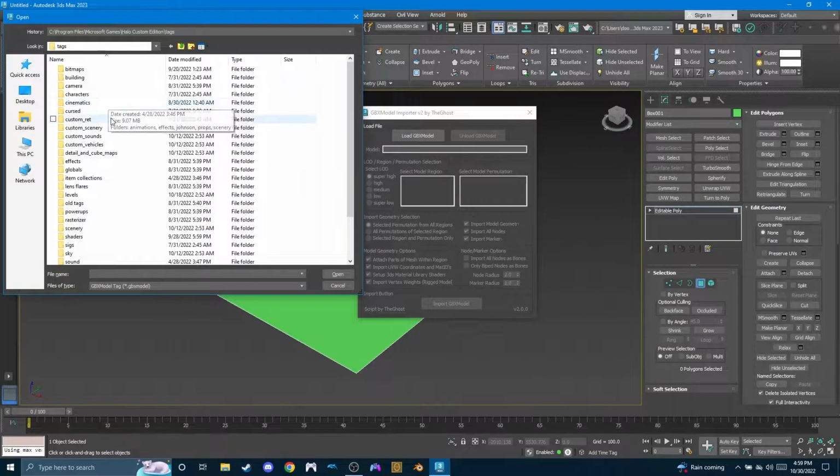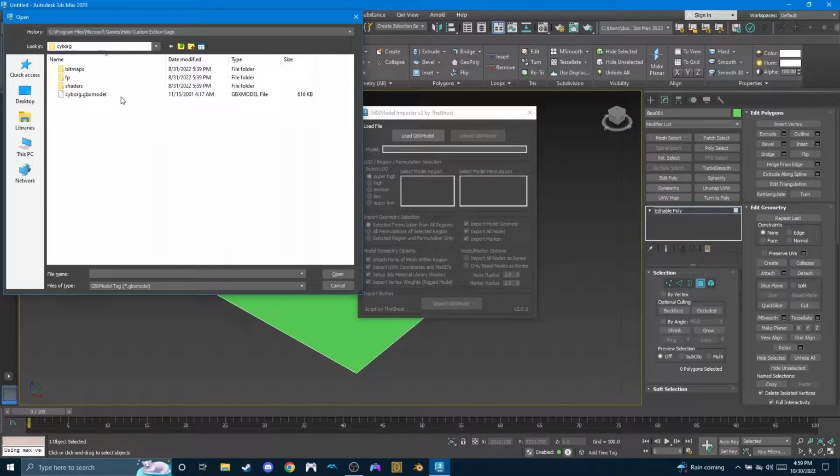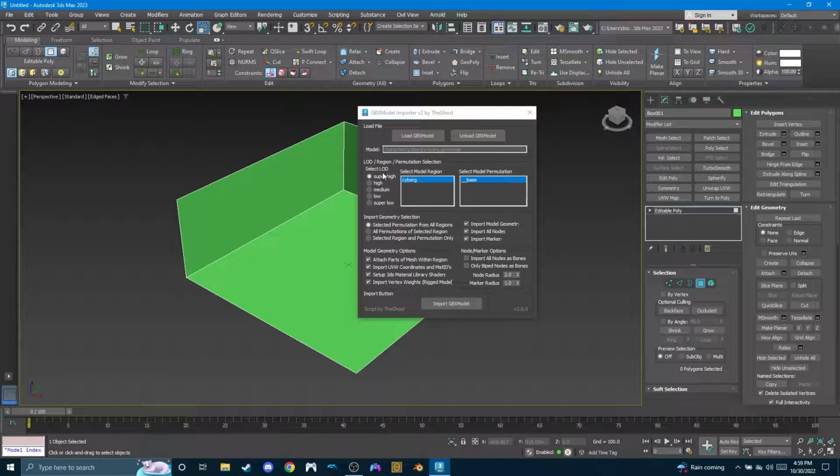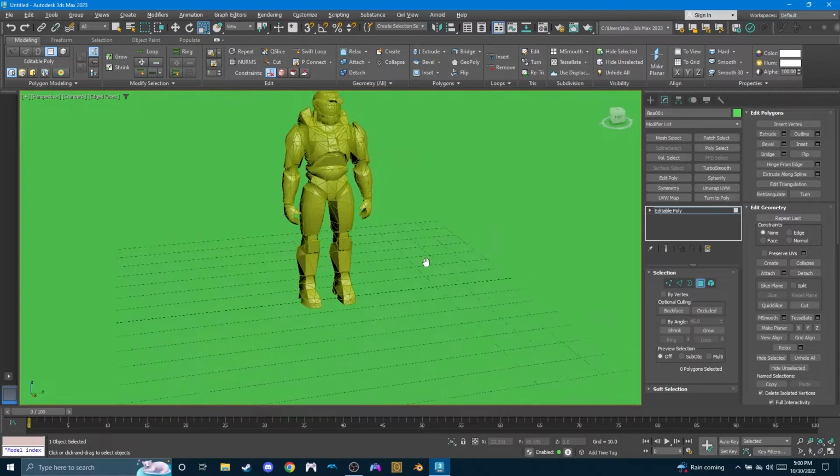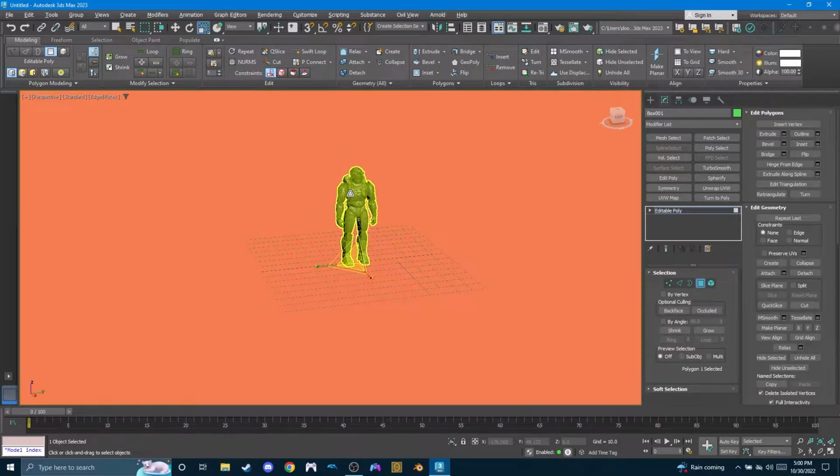So we go in tags, go to characters, and we should go to cyborg.gbxmodel, and then you open that. You can put any level of detail you want depending on the power of your computer. I just do super high. It doesn't really matter. We're going to uncheck these boxes that we're unselecting now, just so we can import it. And once you've done that, import GBX model. And now it has put the Master Chief model in here.